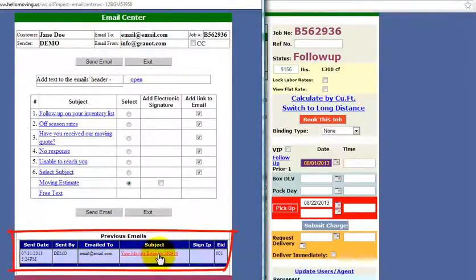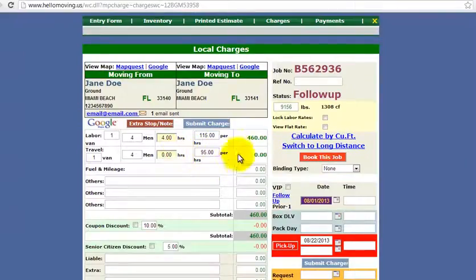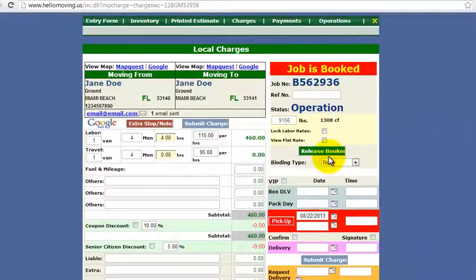If the customer clicks on their electronic signature and signs it, you will see a sign IP there. And then you can click on this link here, and it will show you the details of the signature. And you would print that for your records. So we'll close that window. This is just, again, a simple tutorial of how to create a new estimate in the system. Each job is different, of course. We can go ahead and book this job.